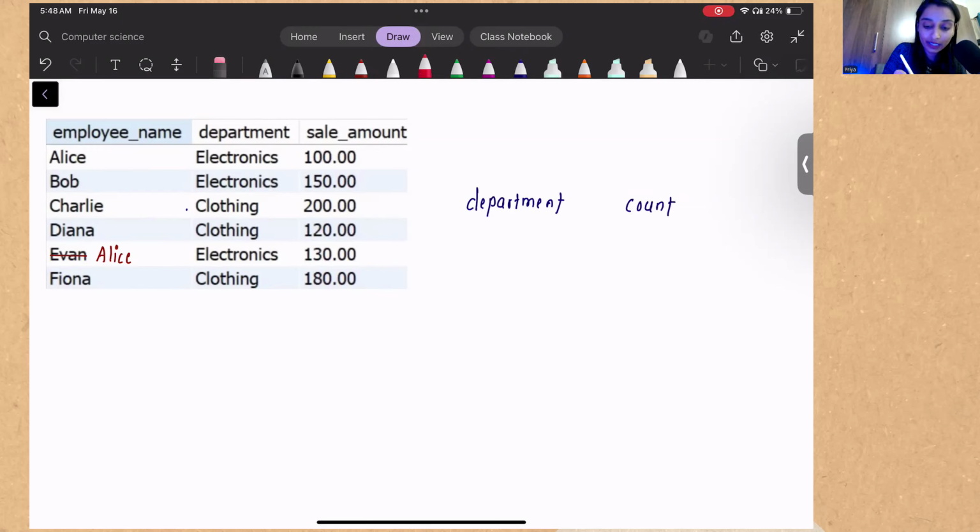So check. In department electronics, this is also electronics, this is also electronics. What is the employee count in electronics department? How many employees are present in electronics department? Alice, Bob, Alice. 3 are present. But here employee name Alice is repeated 2 times, guys. So 2 times you should not consider it. Rather, you should write only 2. Why? One is Alice, one is Bob. Again, Alice is coming. 3 you should not consider because they want distinct names. If they don't want distinct names, you will get 3 over here. But distinct name means 2.